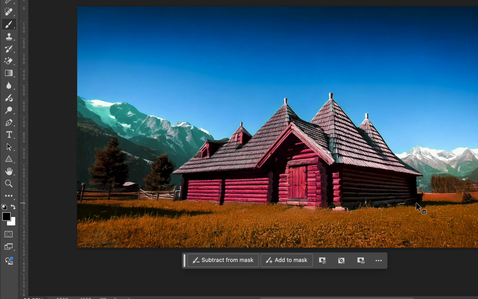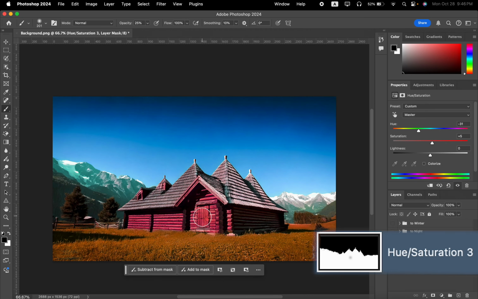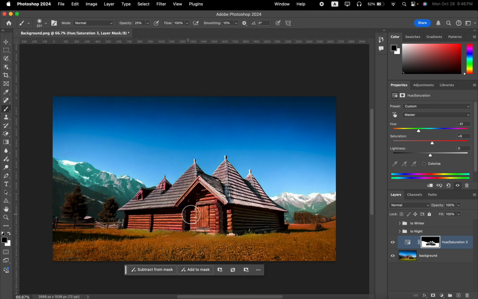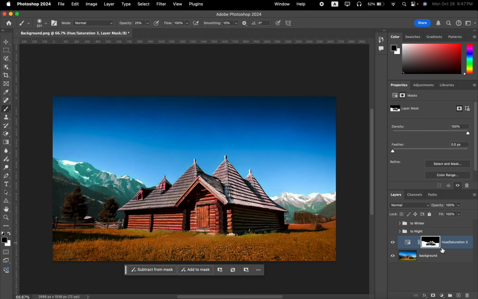You want to have the black color selected, and then let's paint over the house to fade out the hue and saturation adjustment layer. The color black acts as an eraser to erase the mask in the adjustment layer, and the color white brings back the hue and saturation adjustment layer. So again, black to subtract and white to add back the adjustment layer.